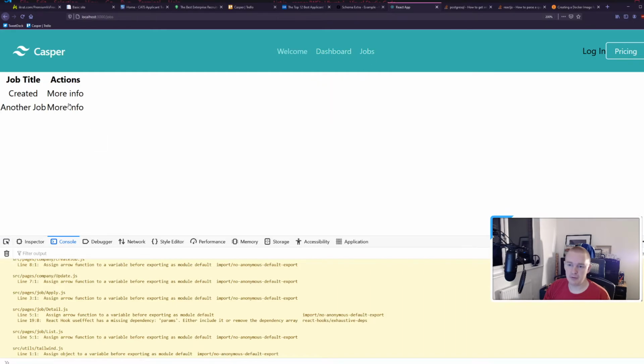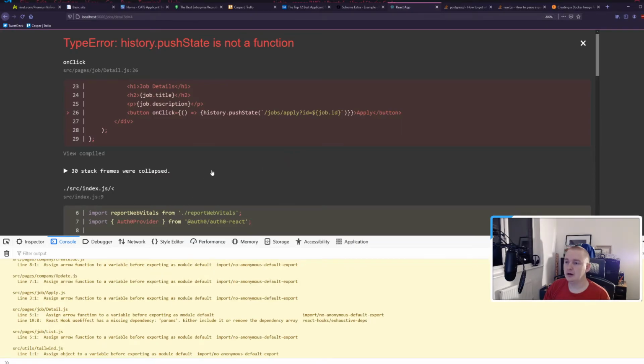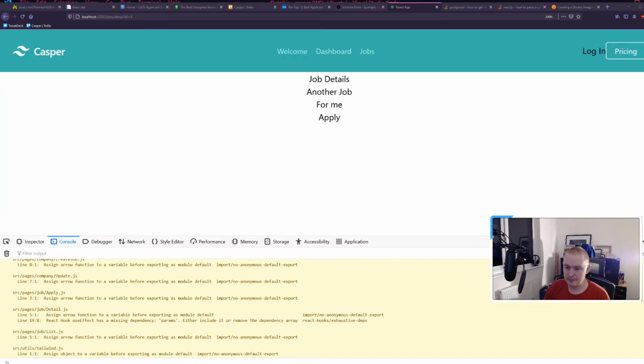So if I go to jobs, get more info, then I can apply for that job and do nothing. Great. Issue that push state is not a function. What? Oh, because it's not push state. It's push. Cool.